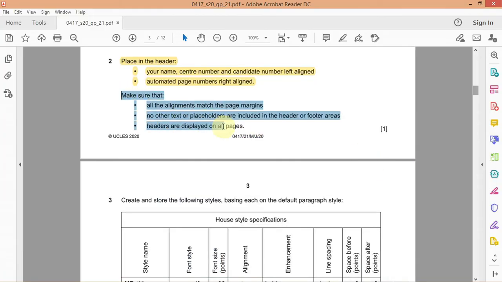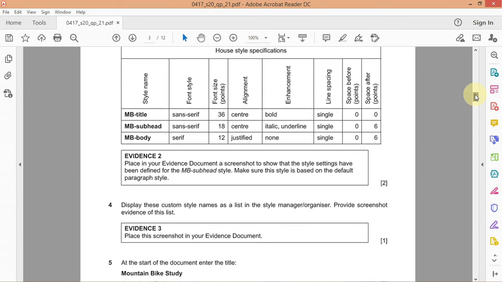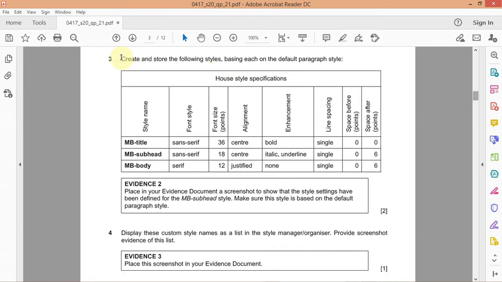The next question says to make sure that all the alignments match the page margin, no other text or placeholder is included in the header or footer area, and headers are displayed on all pages. I confirmed that before now. So, question number 3 now.